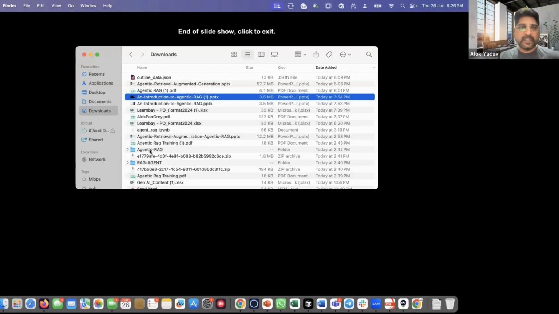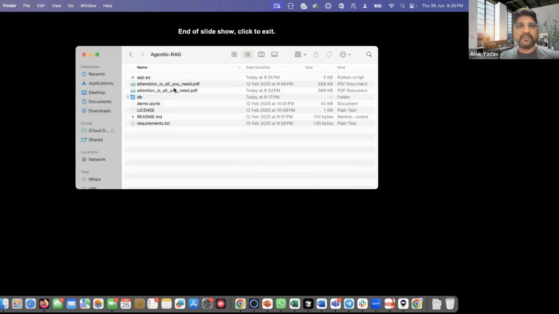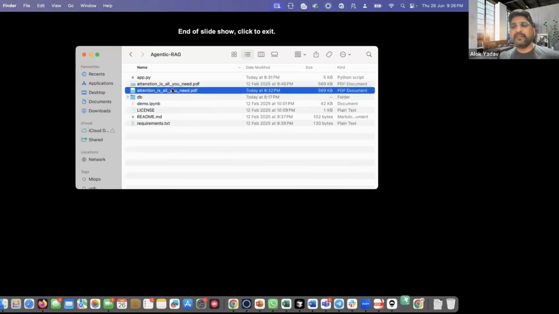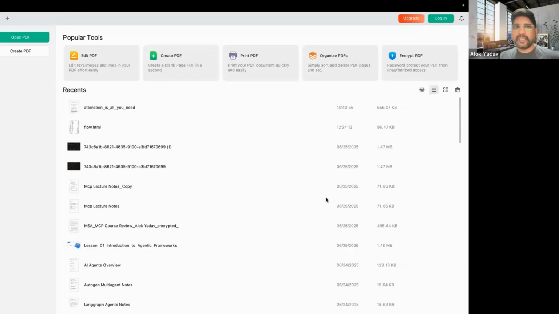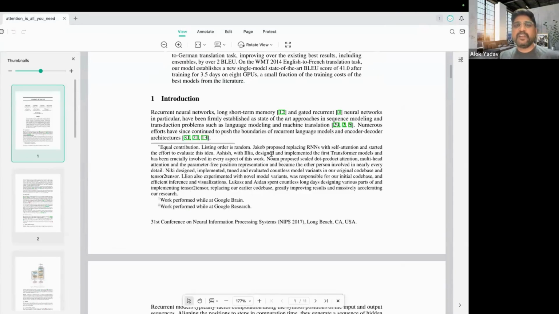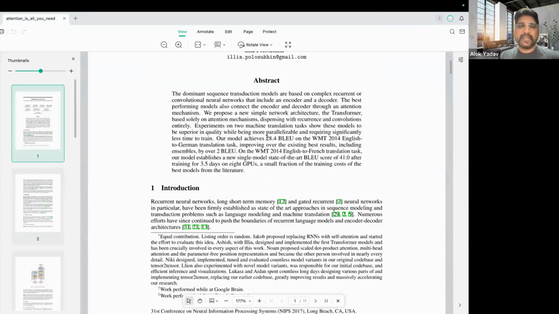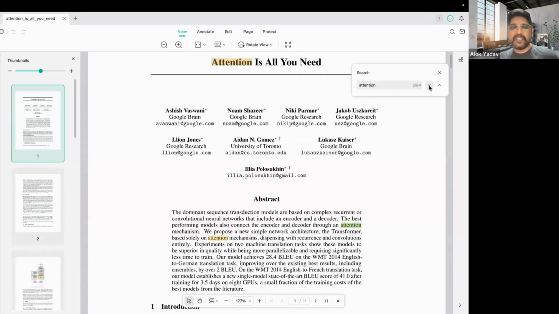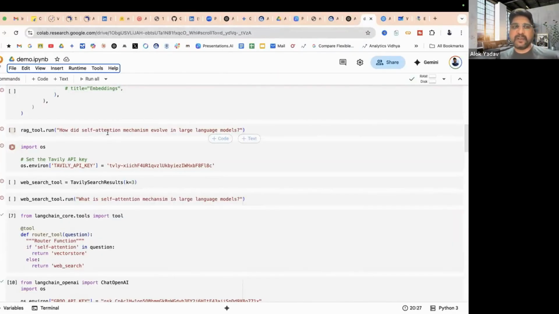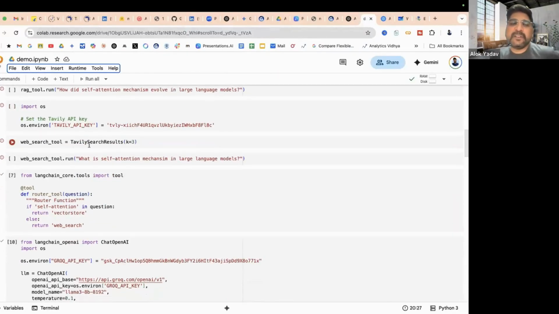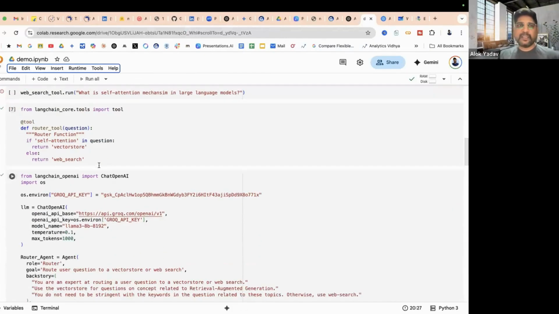So I have this PDF here, and I want to find out from this PDF what the attention mechanism is. I want to get a response for that. So it will look into this PDF and try to find what attention mechanism is, and respond to my queries on the basis of that. That is one thing you can do by using a RAG tool. Also, you can use the Tavily API tool that we discussed to search on the internet.